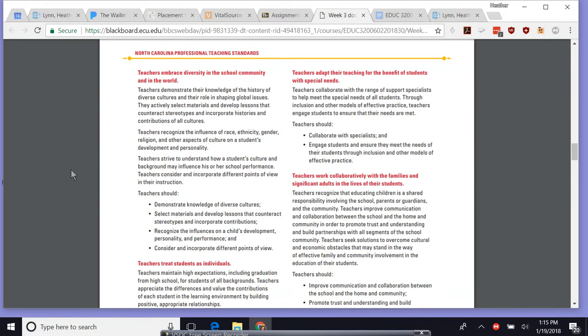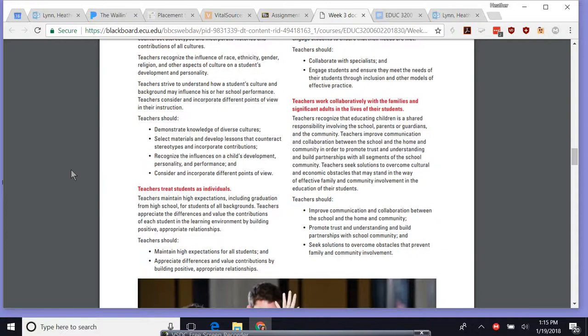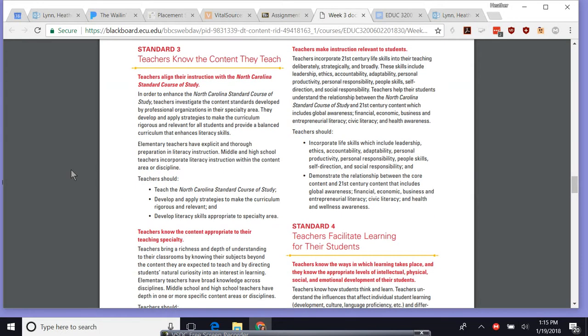Standard 3 is knowing the content you teach. Depending on what grade you teach and what subjects you teach, this is about really knowing what you're teaching. Here's where the curriculum standards are really important, because they're embedded in standard number 3. This is where you know your standard course of study, which is the North Carolina curriculum standards. In other words, you know what students need to be able to know, learn, and do in that content area. And then you know how to teach the content and how to make it relevant.